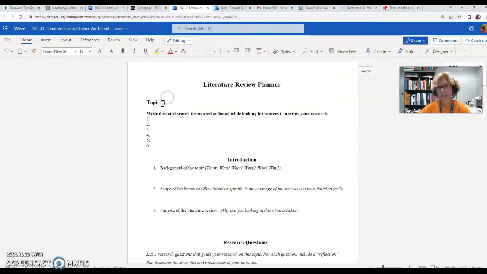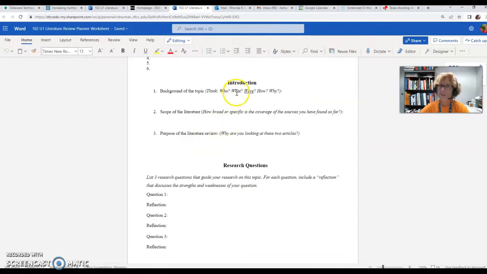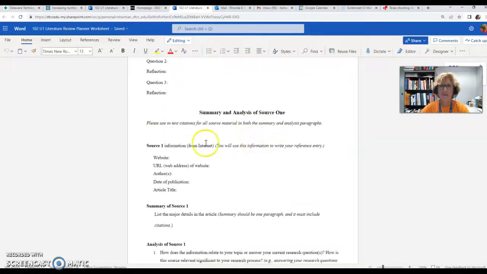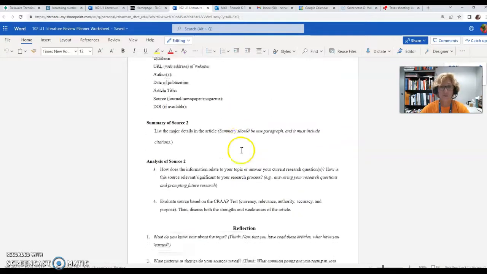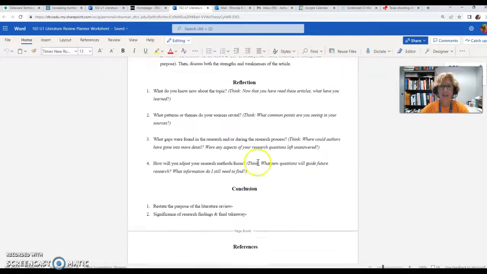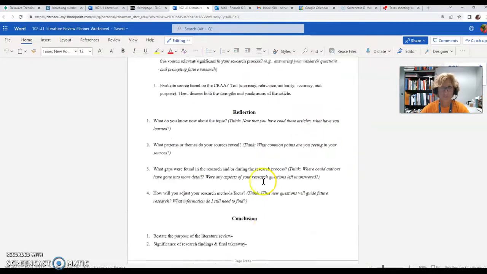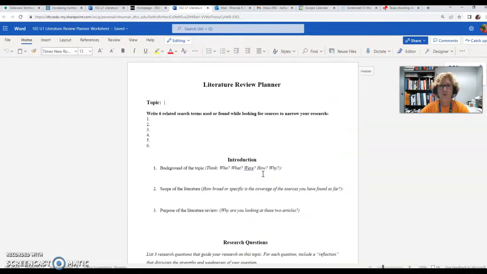So the first thing you're going to type is your debatable topic that was approved. Here is where you're going to put the search terms that you used as you were finding your two articles. And then here are going to be the sections of your final essay: the introduction, research questions, summary and analysis of source 1, summary and analysis of source 2, and reflection, and finally conclusion. So here you're just going to fill out the information.